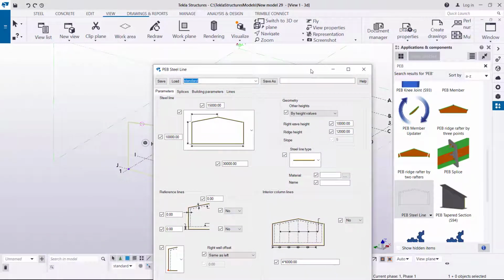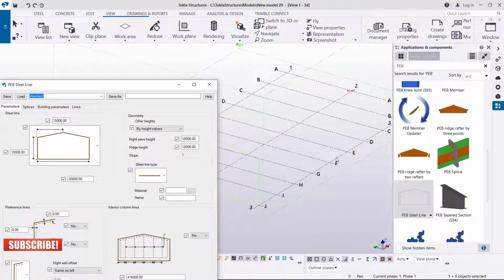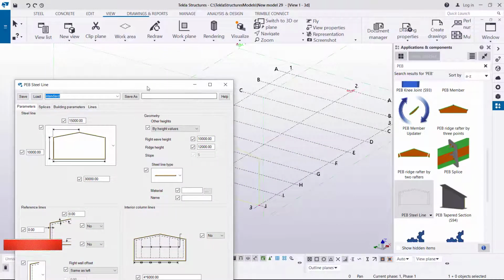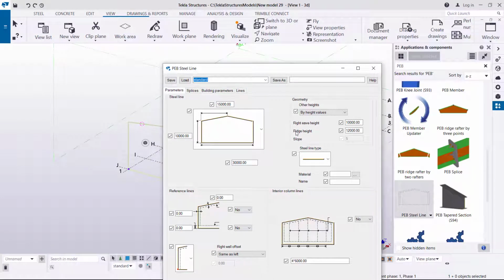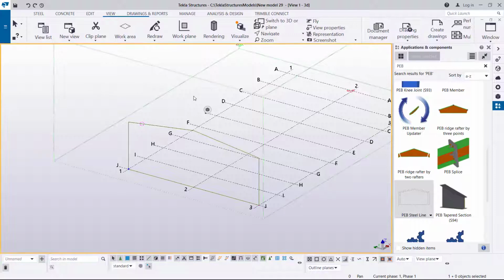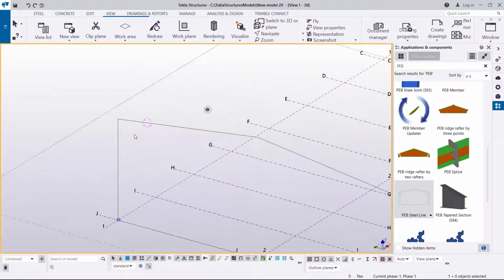But for now, I just need to create the PEB, the eave and the rafters, then populate them along the length of that grid line. Now, once I've done that, I'm going to close this for now. I'll click on empty screen to deselect my PEB still.